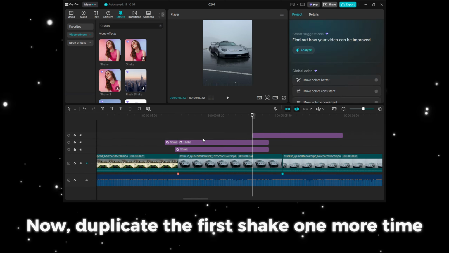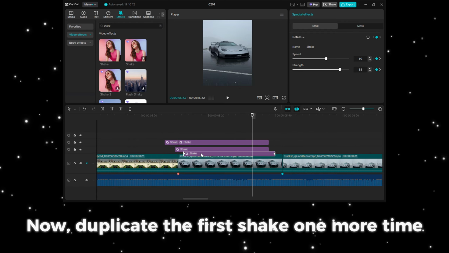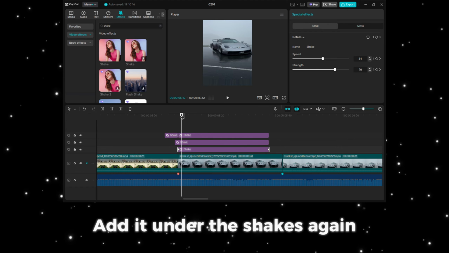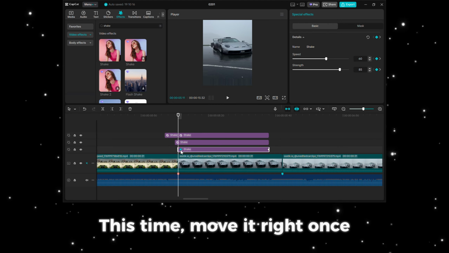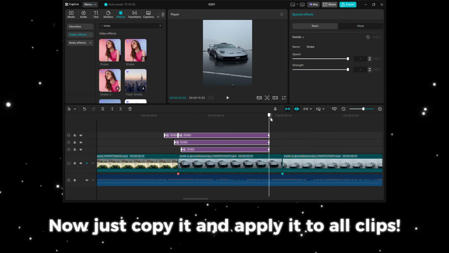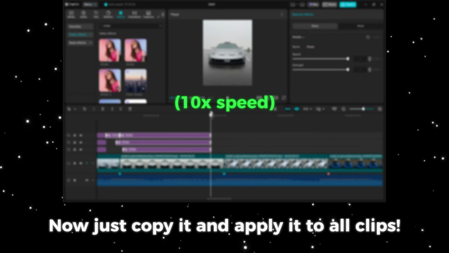Now, duplicate the first shake one more time. Add it into the shakes again. This time, move it right once. Now just copy it and apply it to all clips.